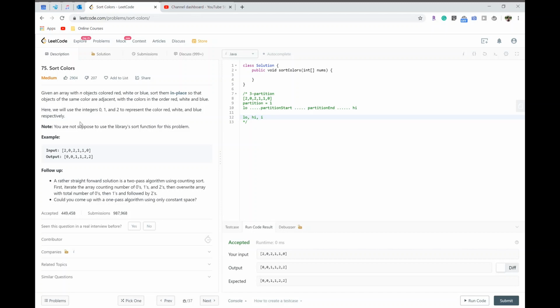So let's take a look at the problem statement. It says, given an array with n objects colored red, white, or blue, sort them in place. So in place is a keyword, so that objects of the same colors are adjacent, with the colors in the order red, white, and blue, and we will use the integers 0, 1, and 2 to represent the color red, white, and blue respectively, which is color-coded. So you are not supposed to use a library sort function for this problem.